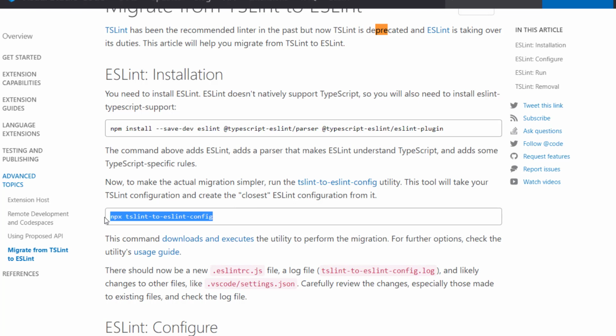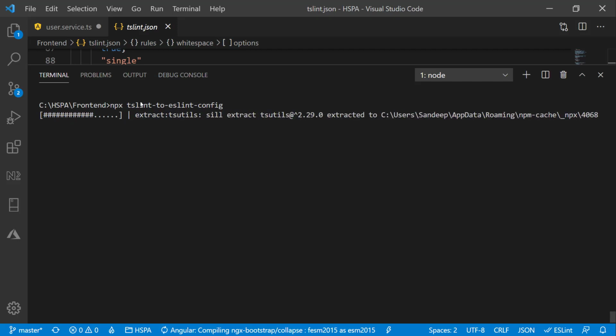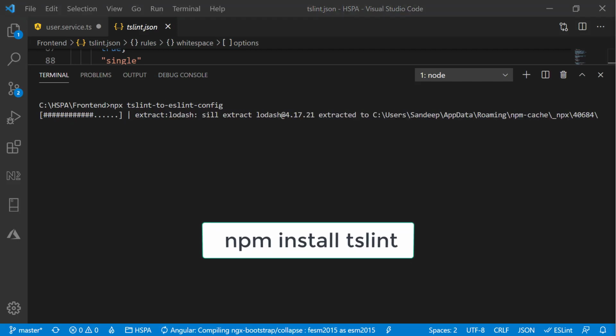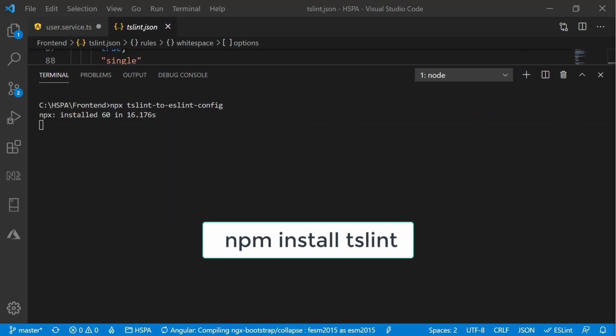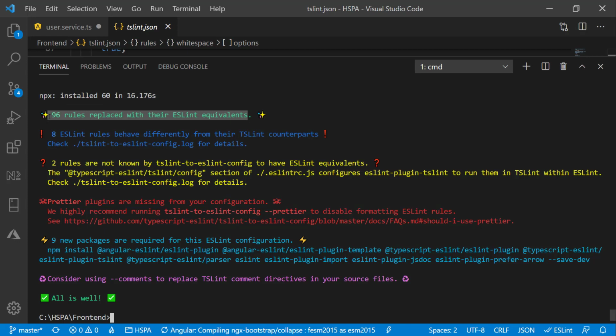In order to run this command, you should have tslint 5.1 or above. Otherwise, this command will not work and will throw an error. If you have an older version of tslint or you do not have any version of tslint, first you have to install it from npm and then run this command. After migration, you will get this summary, and you can see for our project 96 rules are replaced with ESLint equivalent rules. 2 rules are not known by ESLint. In order to run those rules as well with this tool, this configuration is added, and we need to install additional packages to get those rules working with ESLint as well.